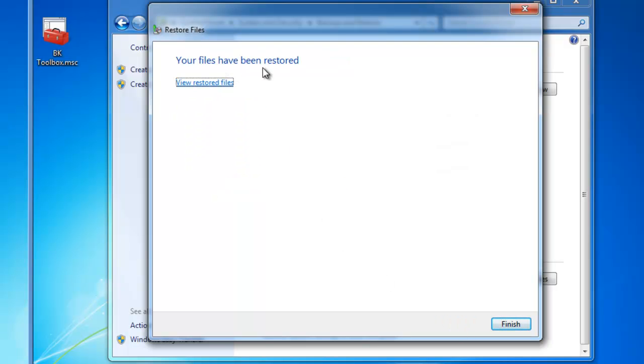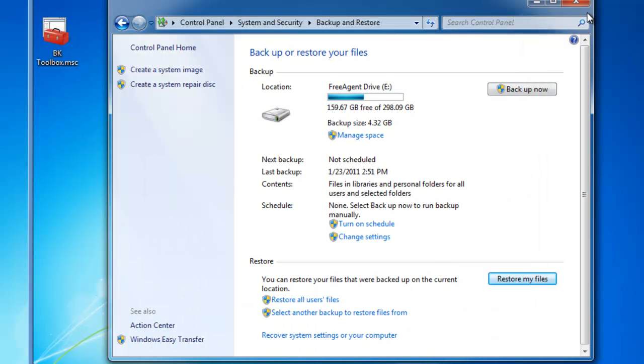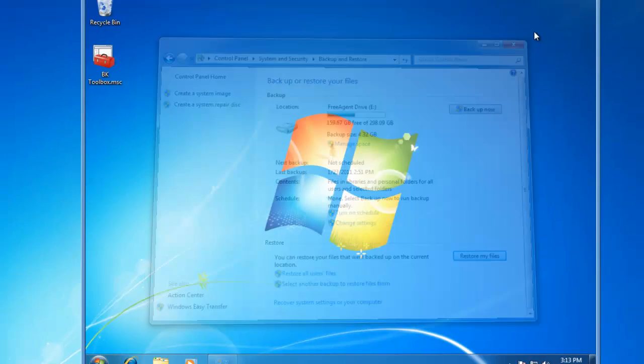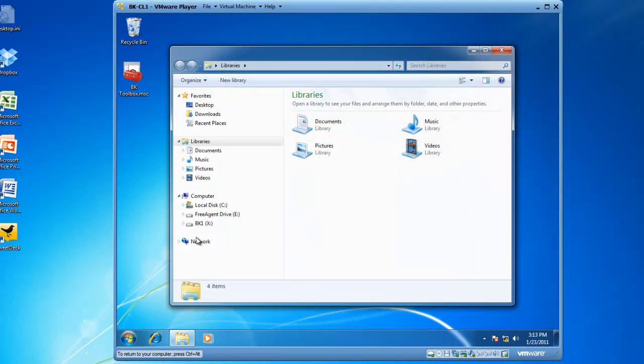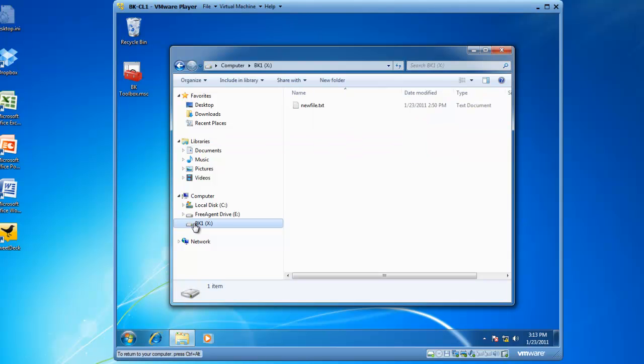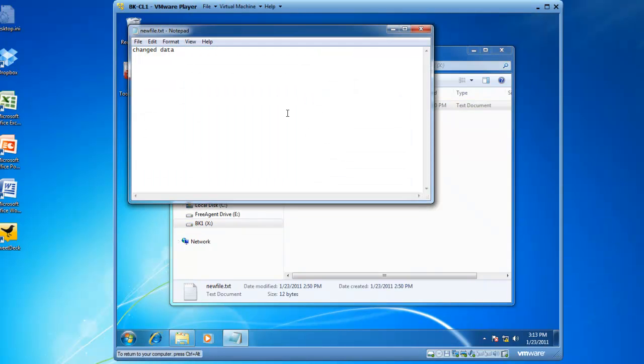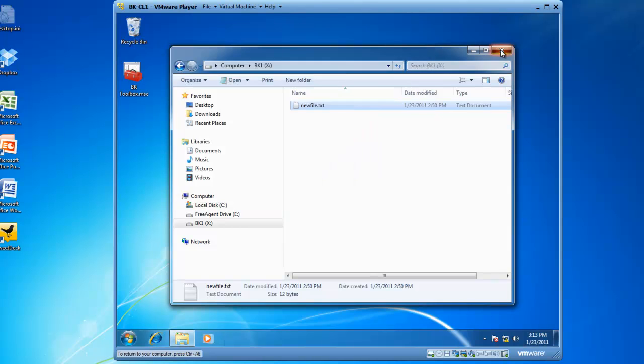And it says your files have been restored. So we'll click on Finish, and I'm going to go ahead and close my Backup and Restore feature, and then I'm going to go into my Windows Explorer, and I want to browse the X drive, and there's the new file.txt that I just restored there.